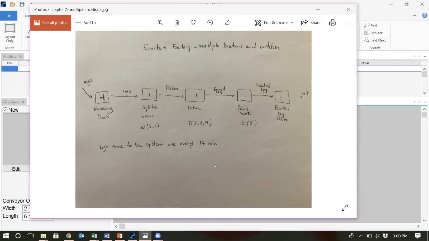Now, the question that I have for you is how many locations there are in this model? Is it 5? 5 locations: receiving dock, splitter saw, lathe machine, paint booth, and painted leg store. Someone in the class on Wednesday asked, what if we put 9? Also some waiting area for logs, some waiting areas for pieces, some waiting areas for round legs, and some waiting areas for the painted legs. And that's fine, you can do that. But here, I haven't asked for that.